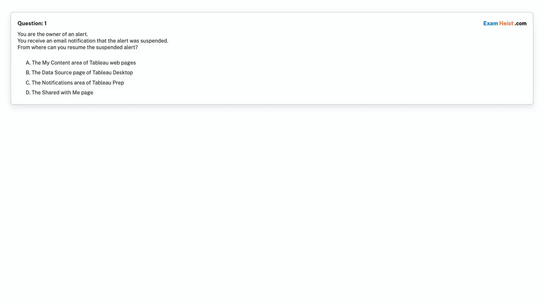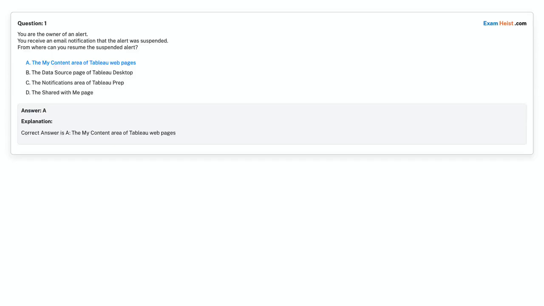Choose the correct answer. Correct answer is Option A. The My Content area of Tableau web pages.